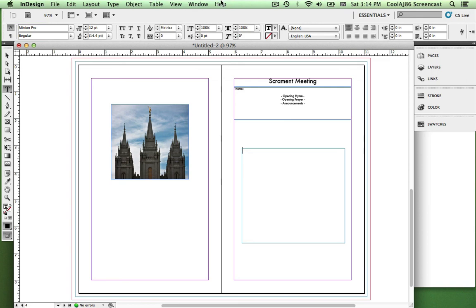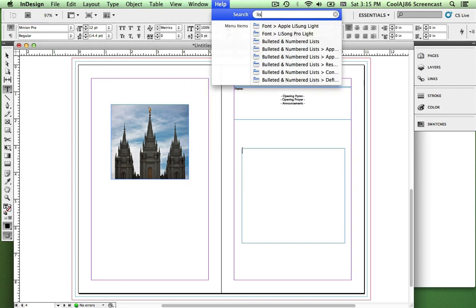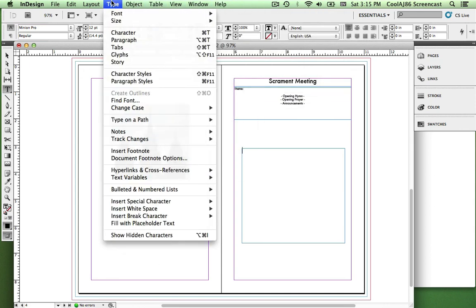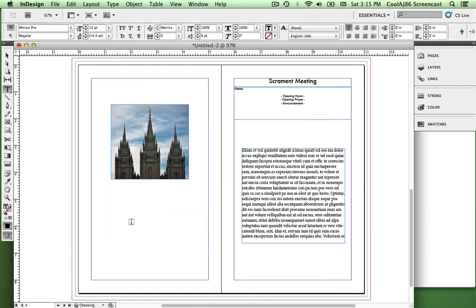Actually, go to type. Hold on, lorem. What is it called, lipsum? Just go to the type menu. I believe it's in type, and then you can go to insert, fill with placeholder text. Oh, okay, cool. I forgot about that.